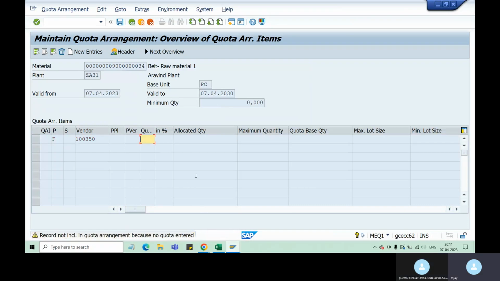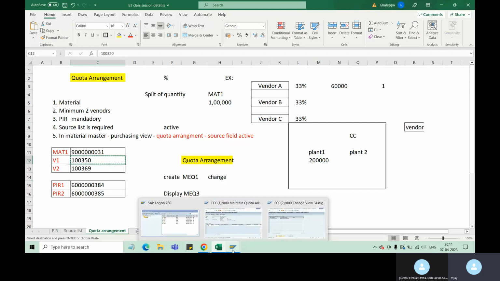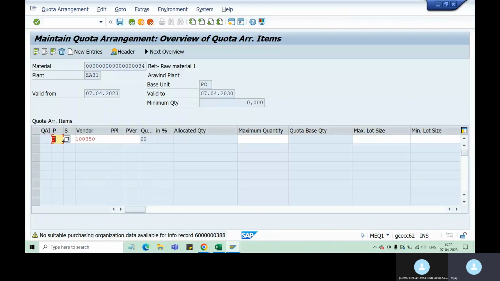Now it is asking for the quota. How much quota do we need to give for this vendor? I am giving, for example, 60%. Enter. Not suitable purchasing organization data available for info record 388. I have not created any. No problem, the system is giving not an error but some warning. Maybe one more vendor has been created with this combination. No problem. Press enter.